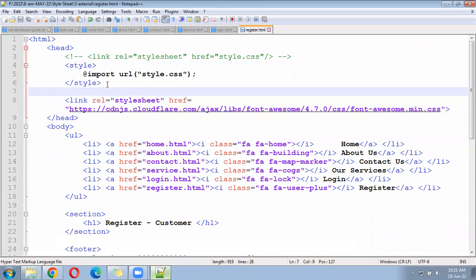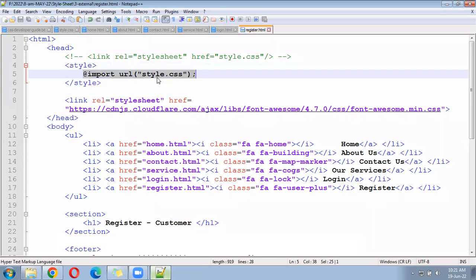So import CSS and external CSS both are similar. What is similar? Separate CSS file and separate HTML file. Both are external only. But one we have called using the link tag to use the CSS file. Another we have linked the CSS file through import. If you are using the import, it is called import CSS. If you are using the link, it is called external CSS.